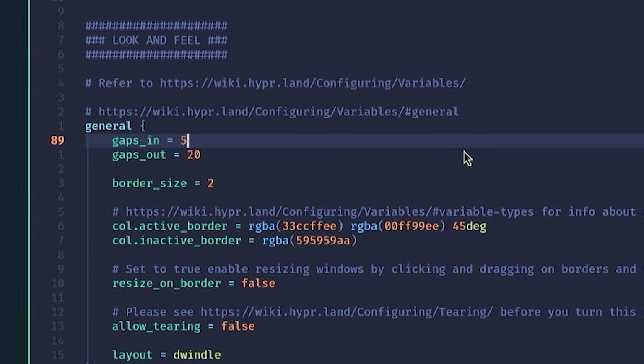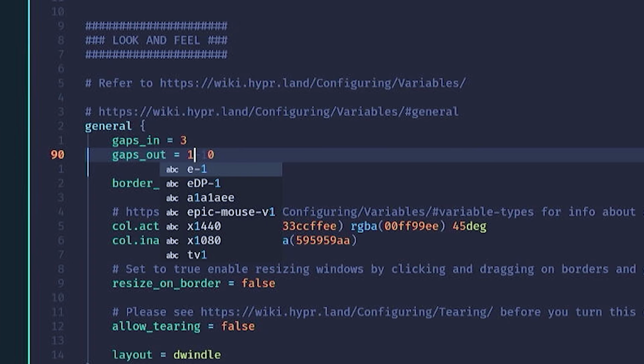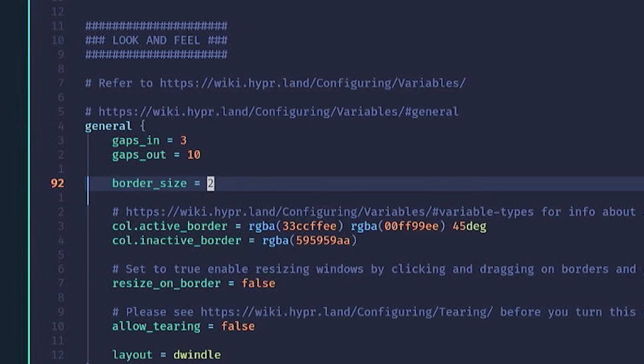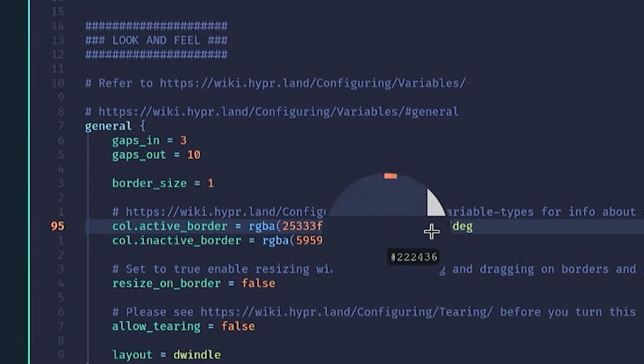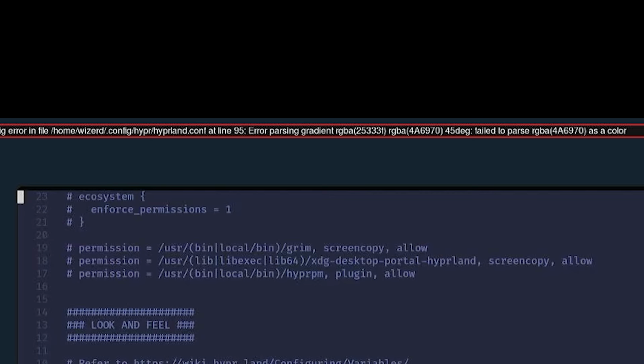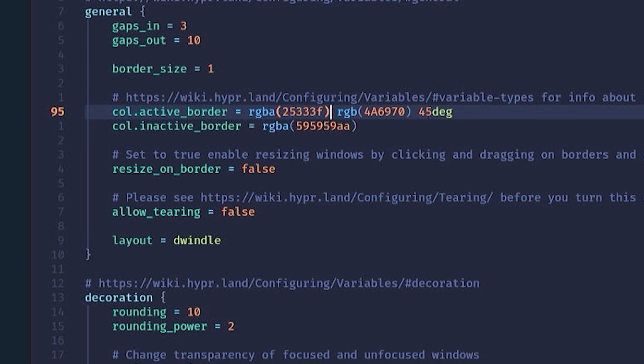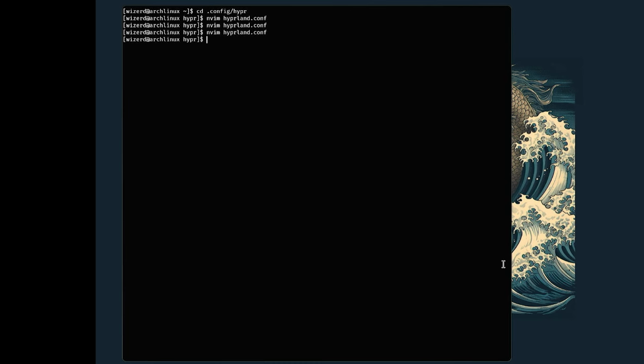So first up, gaps in, we're gonna do 3. Gaps out, we're gonna do 10. Border size 1. So for active border, I want it to be this kind of blue, so 25333F. And with a gradient leading to this kind of 4A6970. Okay, yeah, that didn't work. I think it's just because it has to be RGB instead of RGBA. Let's try it. Okay, that worked.